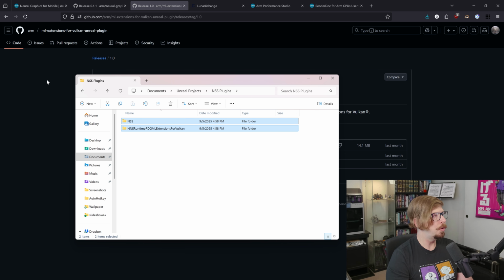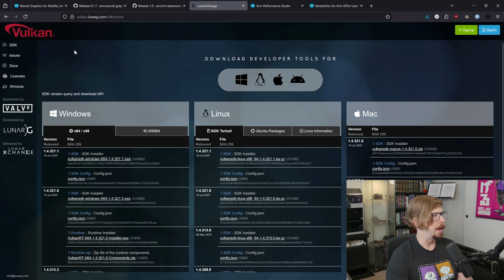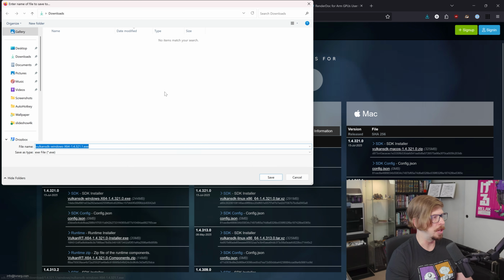Now we need to download the Vulkan SDK. Again, you can find the link on the screen as well as in the description. It doesn't matter which one you download. You can just go with the latest version. I am downloading 1.4.321.1, but if it's a later version, it should have no problem. Additionally, it should have no problem if it's an earlier version.